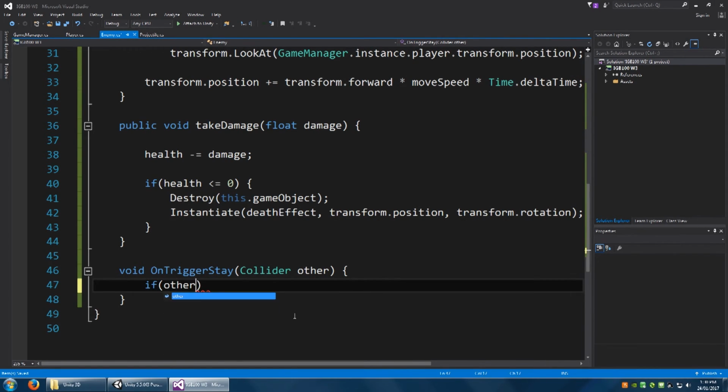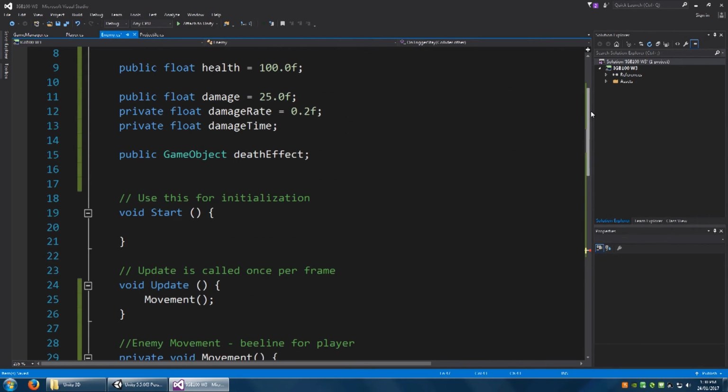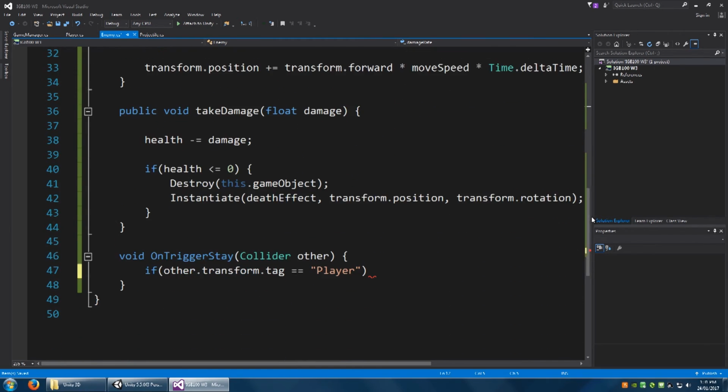Now we can check if other.transform.tag is equal to player, then we can do something about that. But before we do that, we want to make the player only take damage at a particular rate. So if you remember correctly, at the top of the script we had some variables talking about the rate of damage. We don't want the player to take damage every frame. Not only is that imbalanced, if you have a low frame rate computer you're going to take less damage, it's not a really good mechanic.